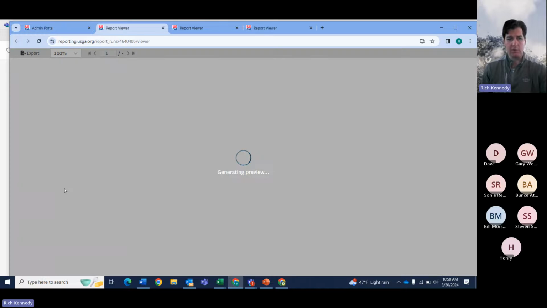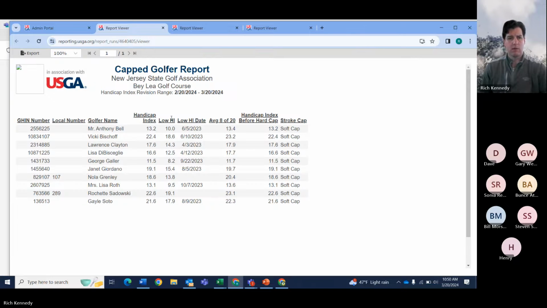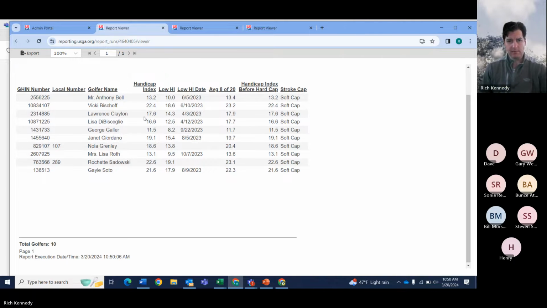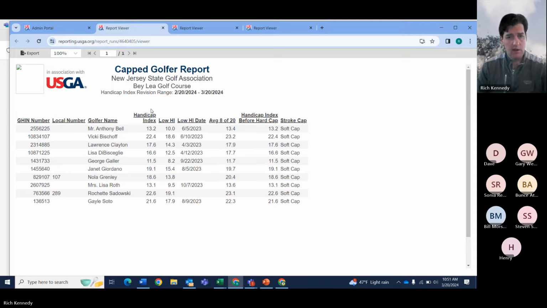So let's just go ahead and run it. Let's see what we got. So we have all soft caps here. Just as a quick review of the cap, the soft cap is a golfer whose current handicap index is 3 or more strokes above their low handicap. So we have this Anthony Bell. His low index for the year, 365 days, is 10.0. His current index is 13.2.